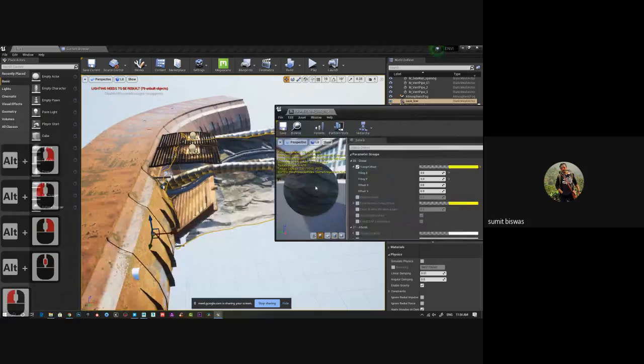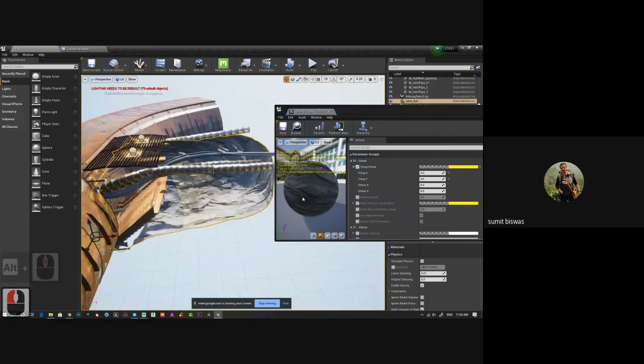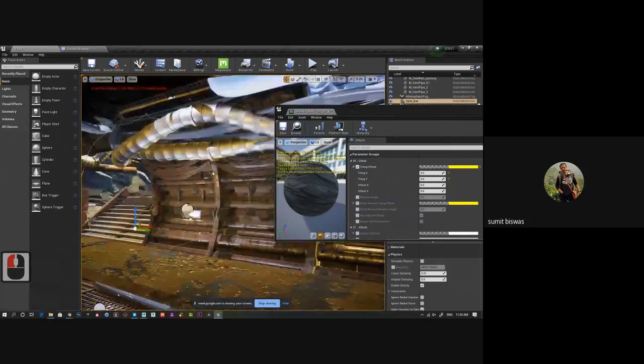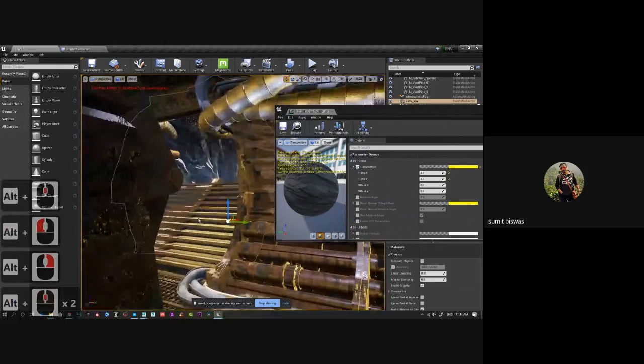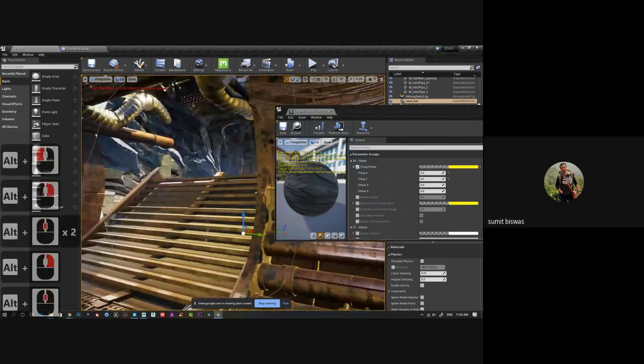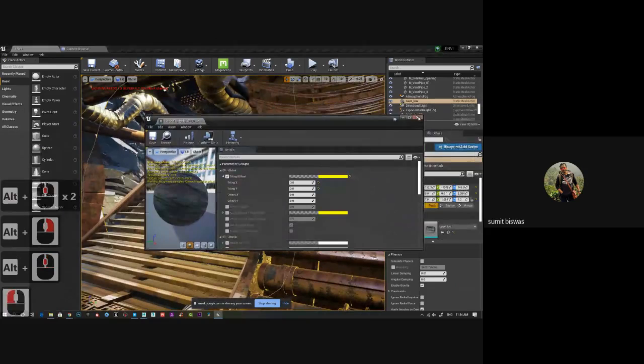If required, I can convert this material to two-sided, or I can freeze some section, some blockage. You have some blocks here to block out the light. So this is one way you can create your cave.